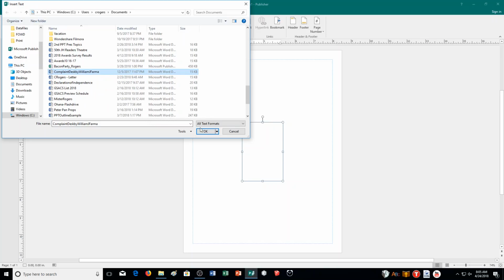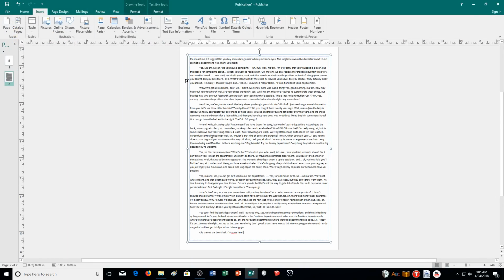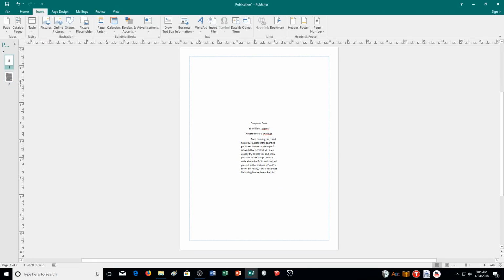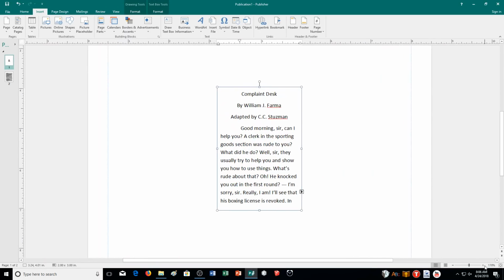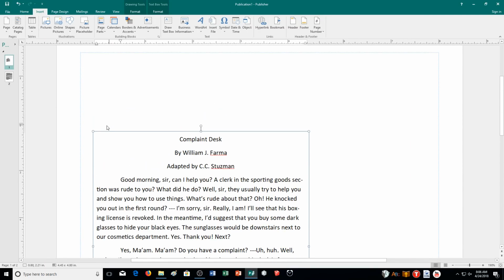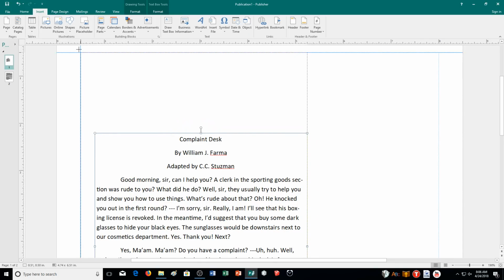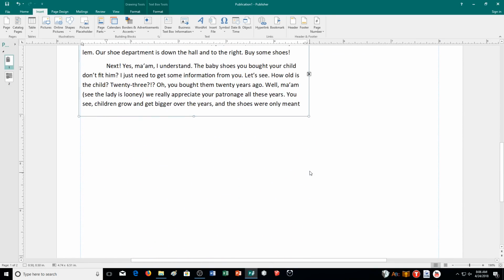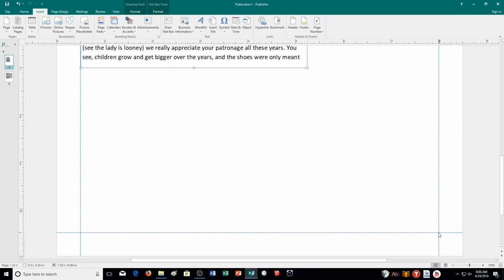So I'm going to do Complaint Desk by William J. Pharma. And you can see it filled the whole page with the text box on the second page, and on the first page it made it smaller. I'm going to try to make this a little bit bigger for you to see this. Maybe I won't deal with that. But anyways, you can see the text box is smaller here, and so I can make this bigger and change how it looks on my page. So I'm going to go right up here to the corner, and then scroll down and do the same thing with this, so it fills my whole page, and I can format how I want.